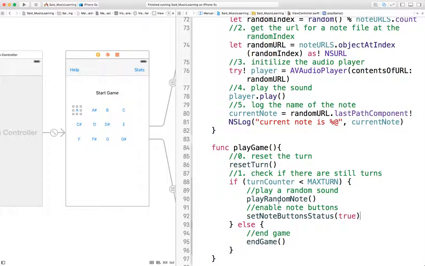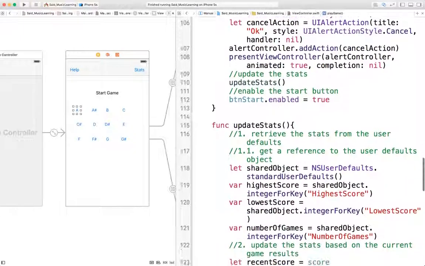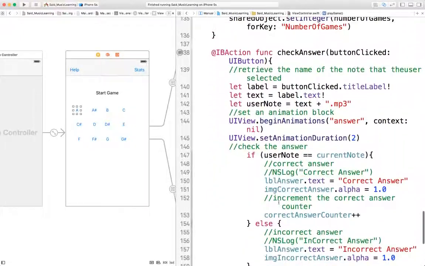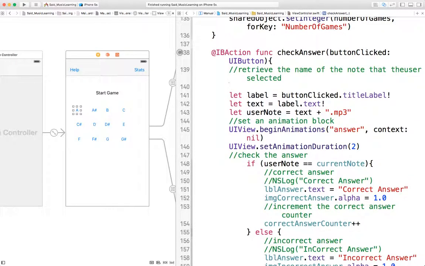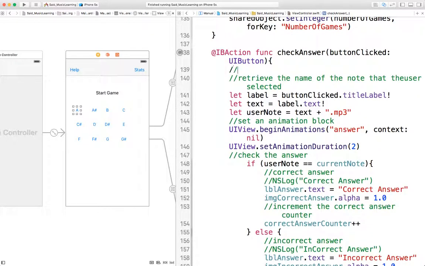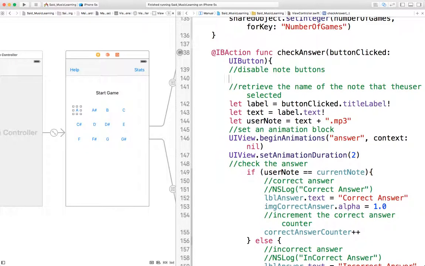The user will click on one note button, which will take us to the check answer. Once the user clicks on one note button and we go to check answer, they should not be able to click any of the other note buttons. So then I need to disable them again. So I come here in the beginning and say disable note buttons. So I'll say set note button status to false.